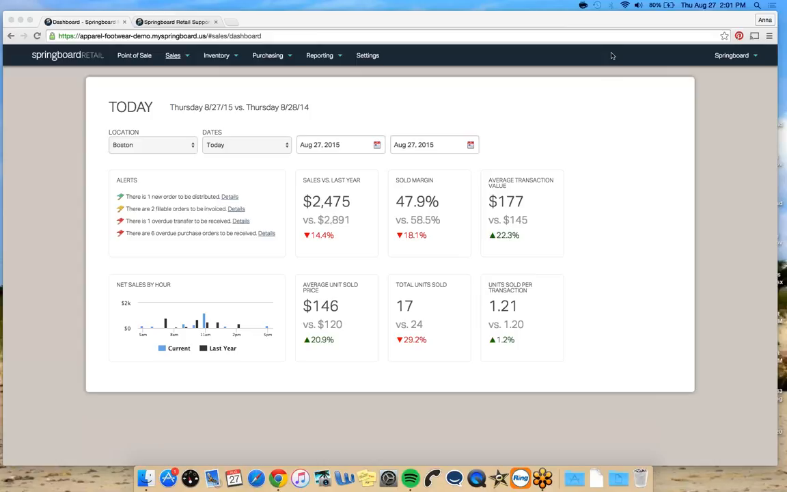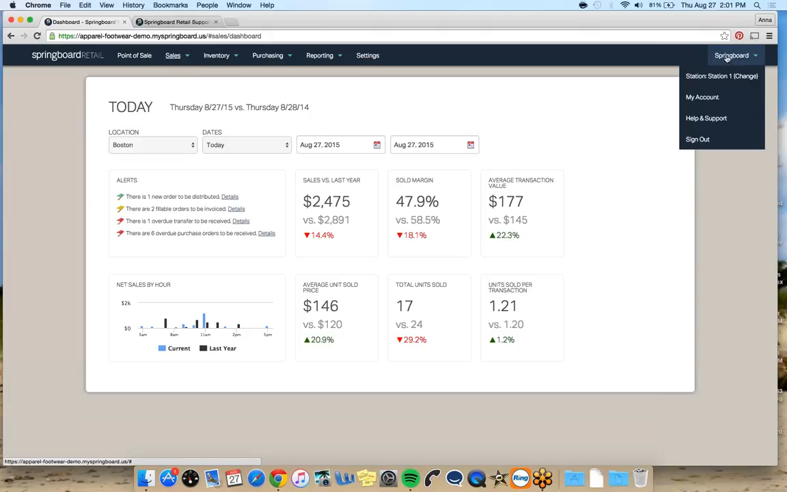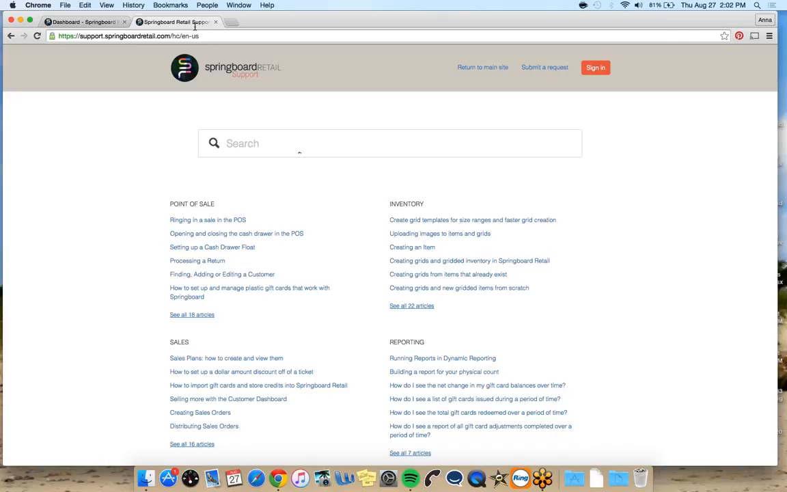Before moving to reporting, I first want to tell you about some useful information about reporting that can be found in our knowledge base. This is a really great resource for reporting. The way you access our knowledge base in Springboard is by hovering over your login name in the top right corner. There's a drop-down menu that says Help and Support, and when you click that, you'll be brought to our knowledge base.